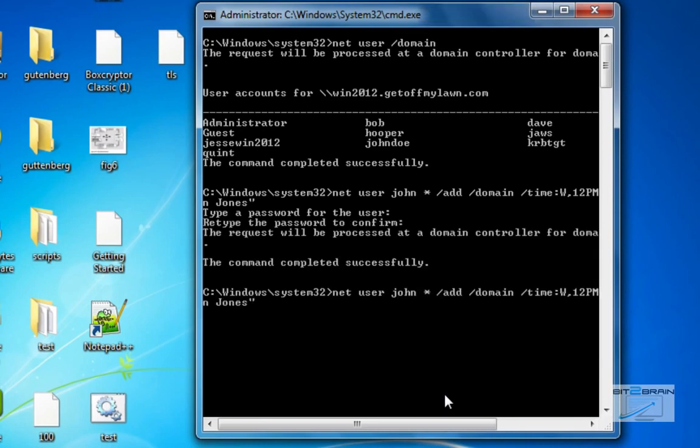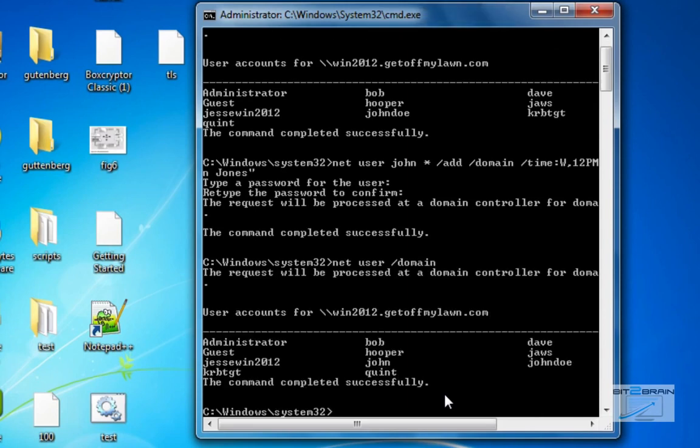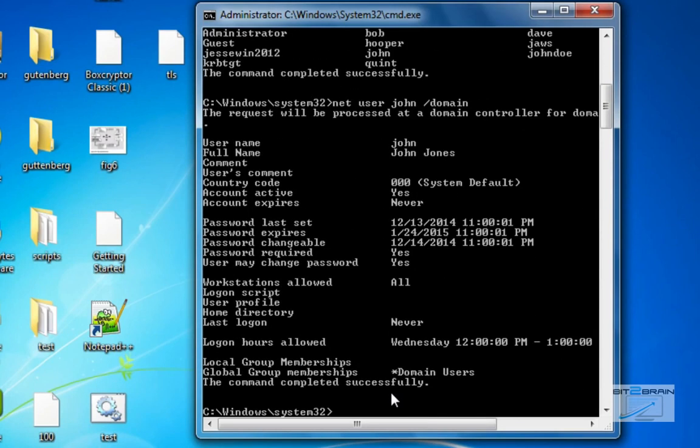Okay, so we do net user /domain, and we see that John is now in there. Great, woohoo! Net user John /domain, and we see he has his crazy specific hours. Now he's not a member of any global groups other than the default domain user.